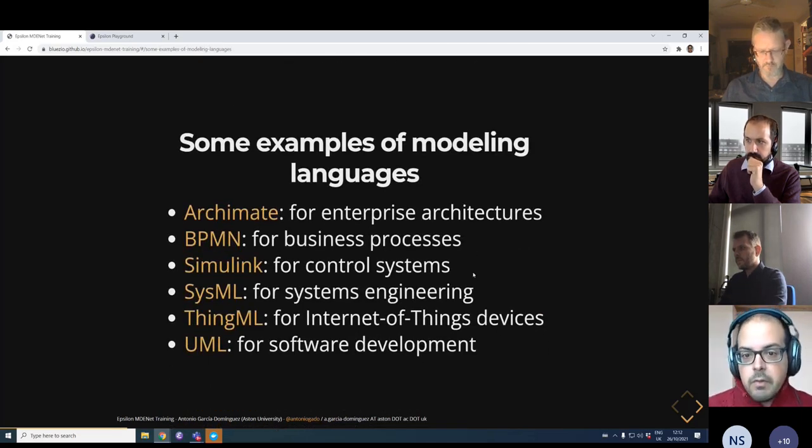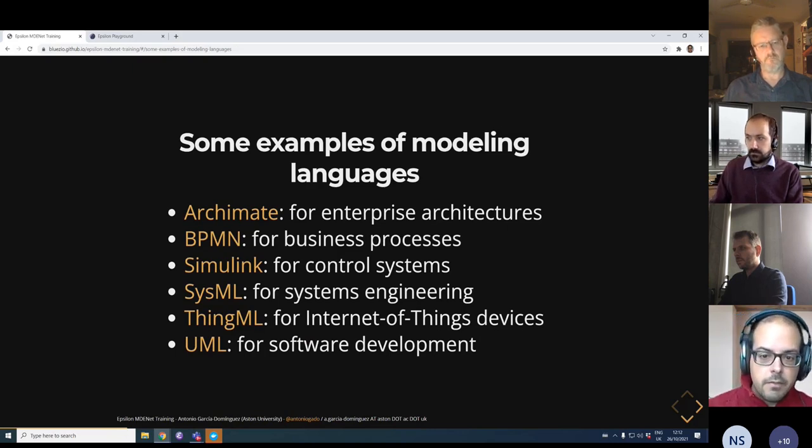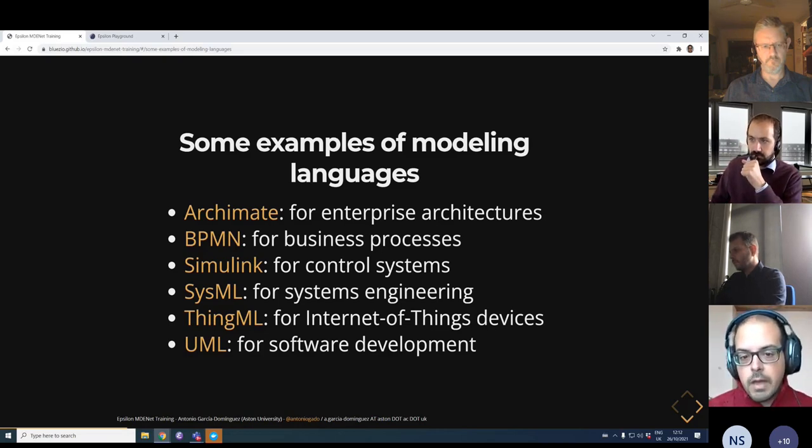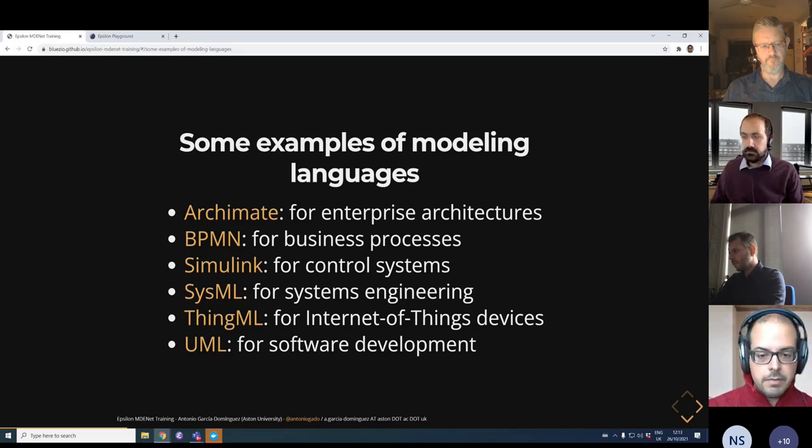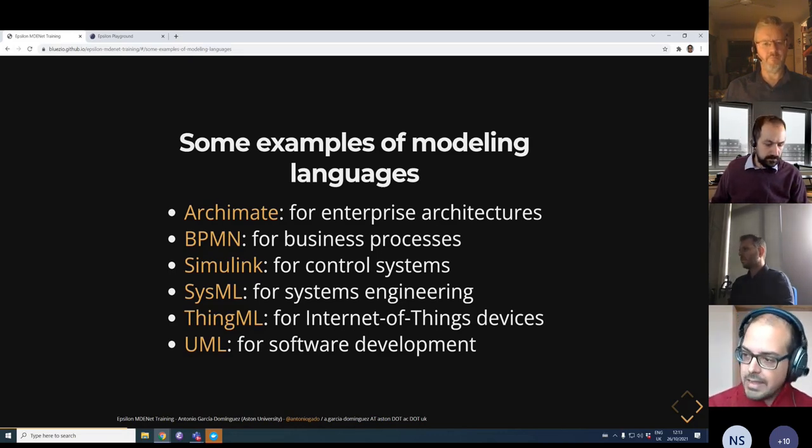Then here are also some examples of modeling languages for different domains. So you have ArchiMate for your enterprise architectures. There's BPMN for business processes, Simulink if you're doing a control system, SysML if you're doing systems engineering, so systems of systems essentially. ThingML for IoT, UML for general software development. They always tend to be specific to the kind of thing that you're doing, the kind of problem that you're trying to solve.